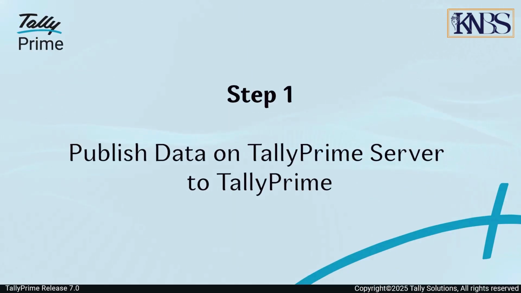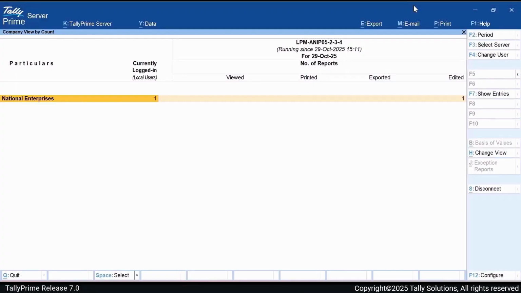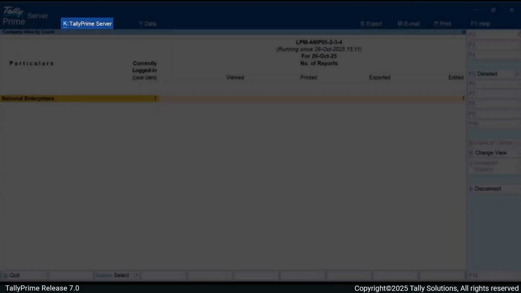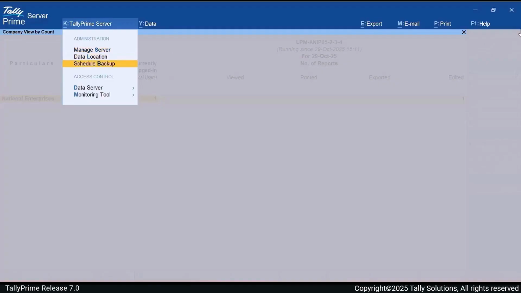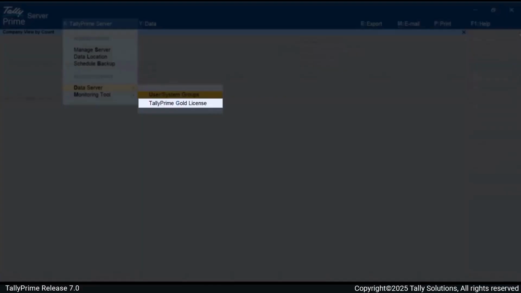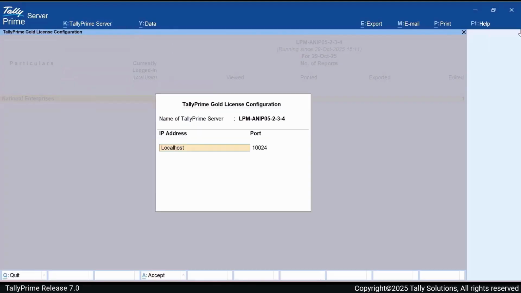Publishing data on TallyPrime server to TallyPrime. Open the TallyPrime server and log in. Press Alt-K. Select Data Server and choose TallyPrime Gold license.